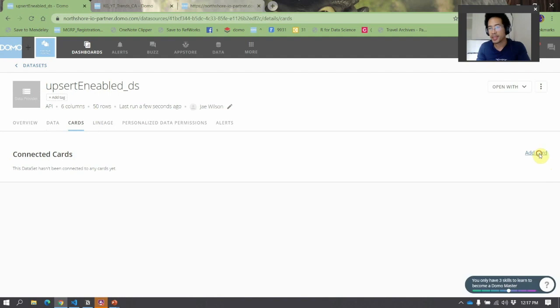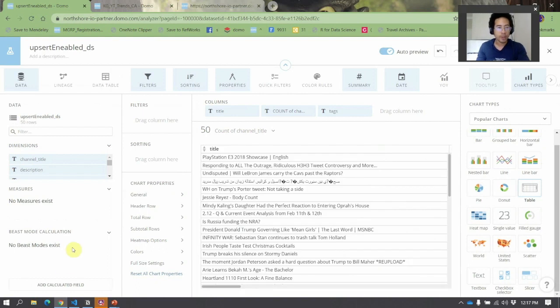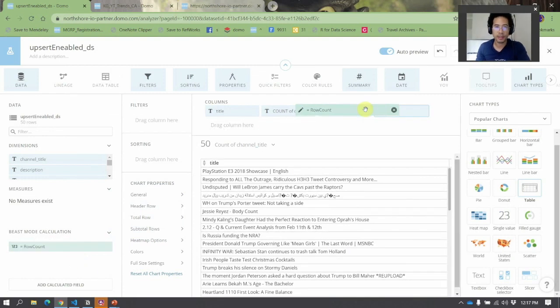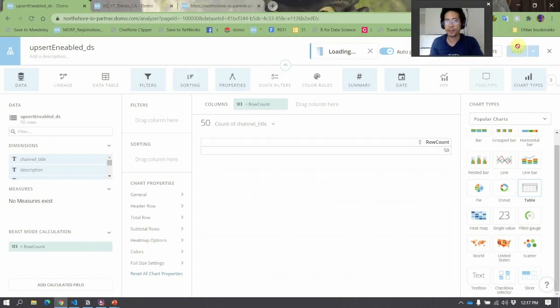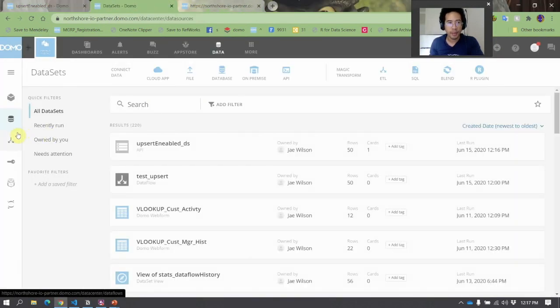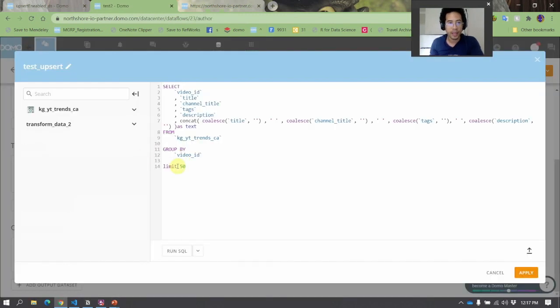That's good. Now, sometimes I don't trust the Domo UI, but I always trust my cards. So what I'm going to do is a row count of the data in my UPSERT enabled data set. And it should tell me that I've got 50 rows. Fantastic. Now, this is the moment of truth. I'm going to go back into my MySQL data flow, and this is why I did it as a data flow, guys, in case you're wondering. I'm going to change my limit from 50 to 75.